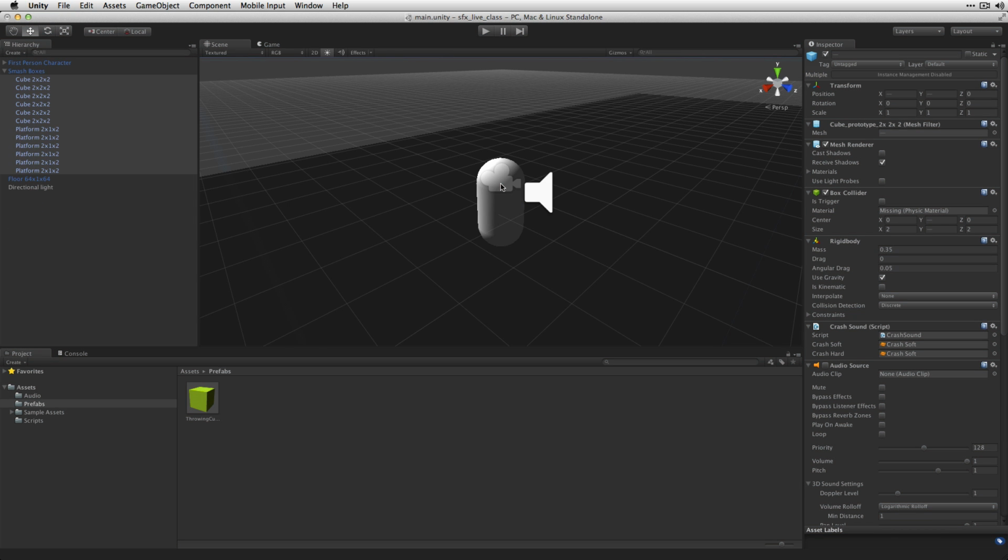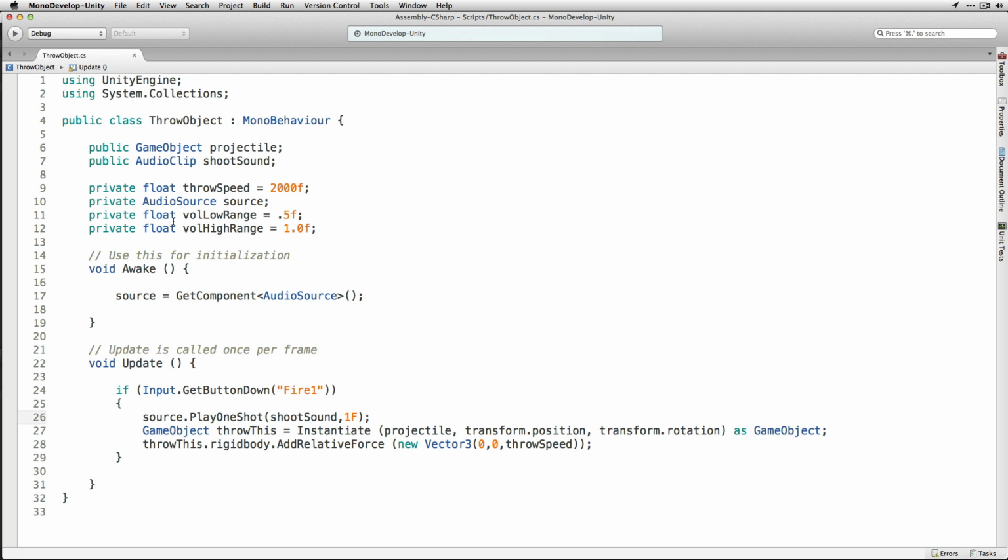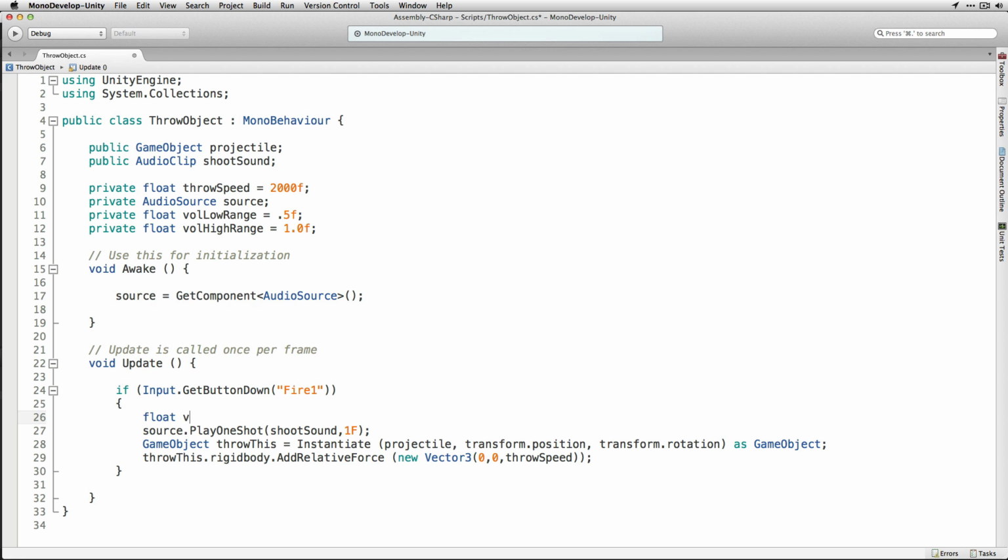So I like when I'm doing this kind of stuff to add a little bit of randomness to these things. So what we're going to do is use our low and high ranges, and randomize the volume a little bit. So we're going to declare a float called vol, and then we're going to say vol is equal to random.range. Vol low range is going to be the lower limit, and vol high range is going to be the upper limit. So we're going to choose a floating point value between 0.5 and 1.0. And so this is just going to give us a little bit of fluctuation in the volume.